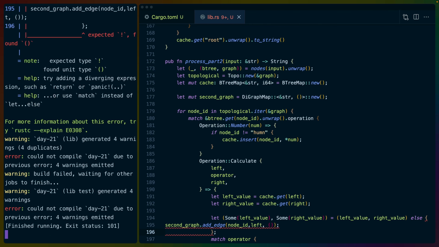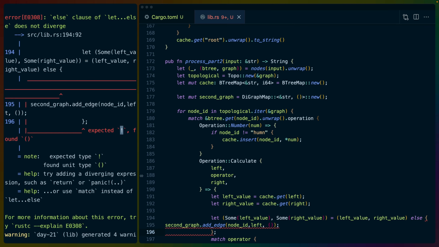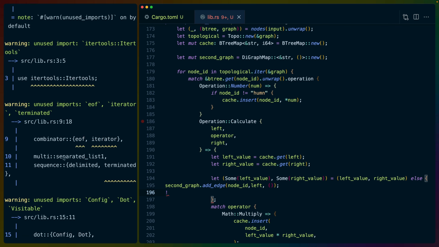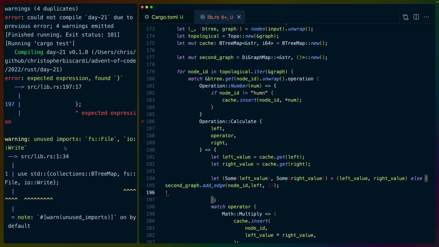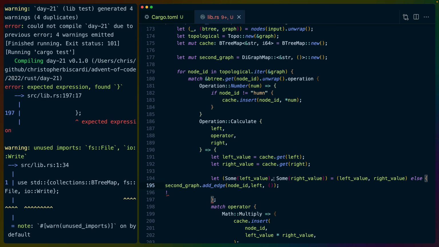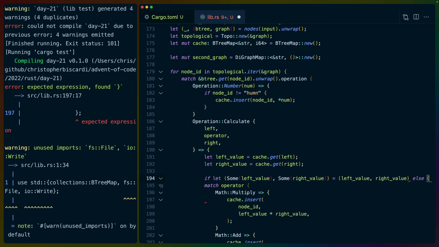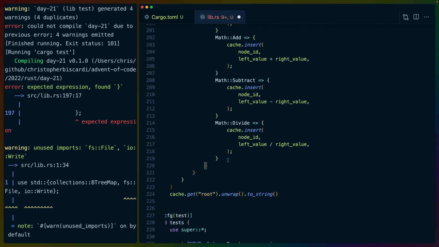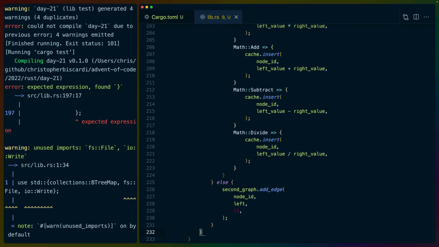Let's get tests running so that we can see our errors. Expected exclamation point, found unit, right? I guess we have to do unit out of this. Interesting. So let's grab this anyway. Let's get rid of this. If let sum from this, then this match runs. Else this graph insertion runs.